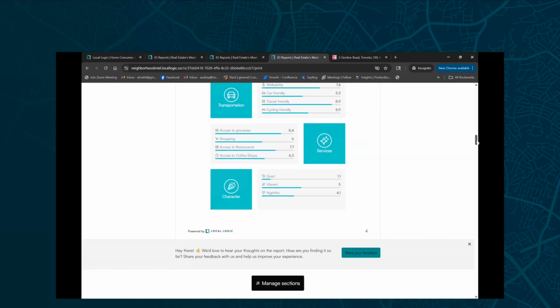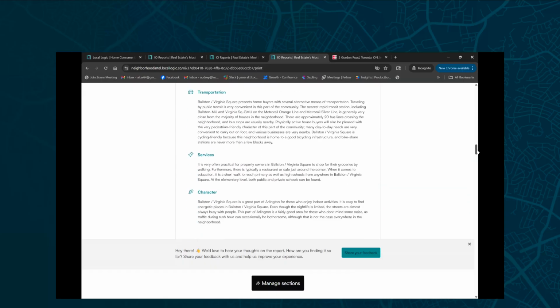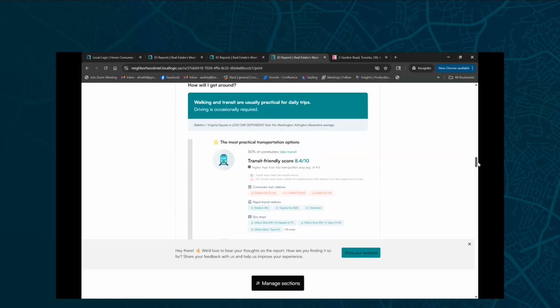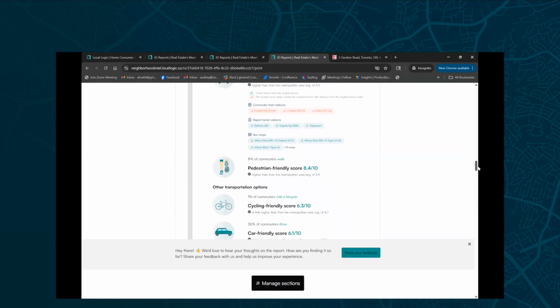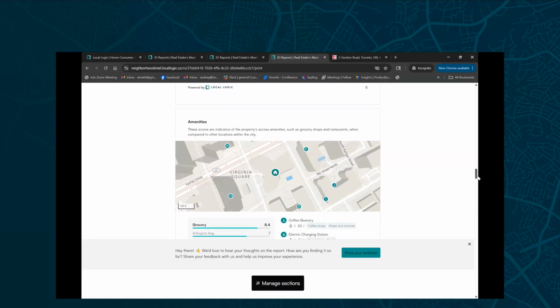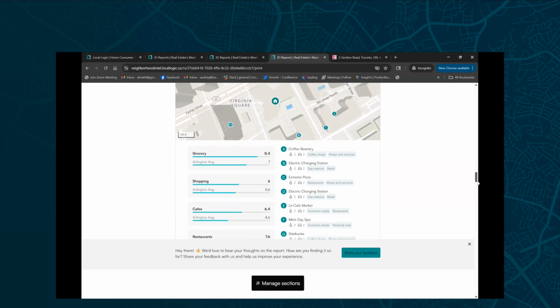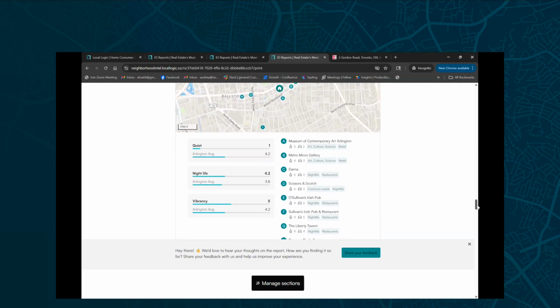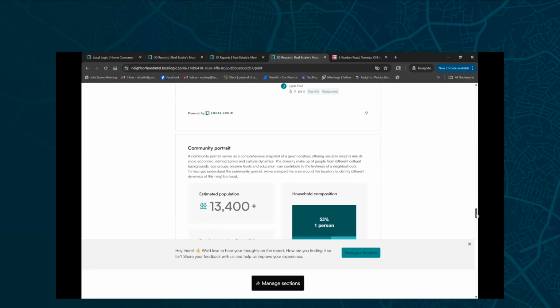Quick little description, our proprietary scores, a little more description of the transportation services and character, and then again, really easy to digest, a little more information about transit, etc. Where are those grocery stores? Where are the schools? Where are the parks? Where am I going to walk my dog, etc., etc.